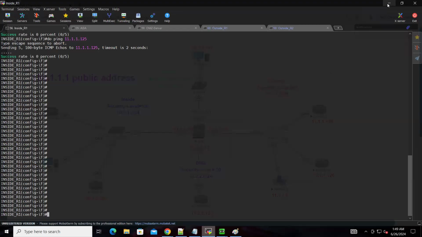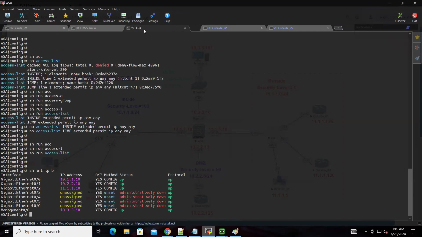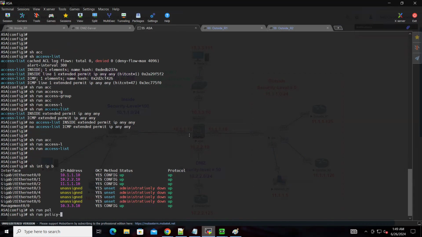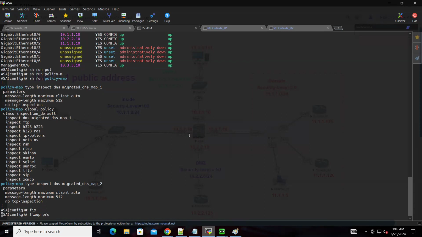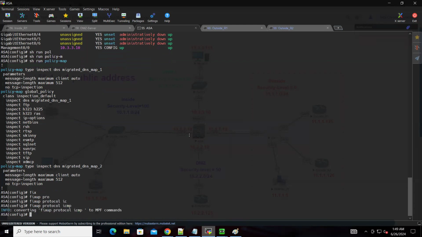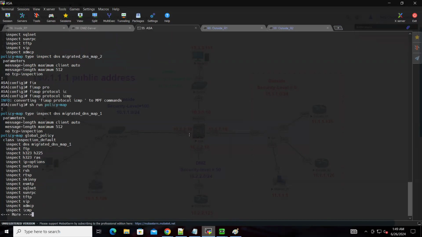So currently we don't have any ACL, and we don't have any policy which we are allowing. Correct? So show run policy map. Here no ICMP is there, so the request will not be there. You can allow it with an ACL also, but as we discussed yesterday, the fixup protocol ICMP, if you use it, will add ICMP into your policy map, and here you can verify that your policy map now has inspection for ICMP.